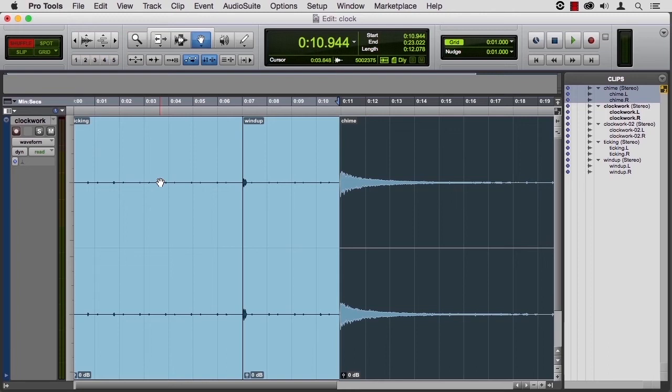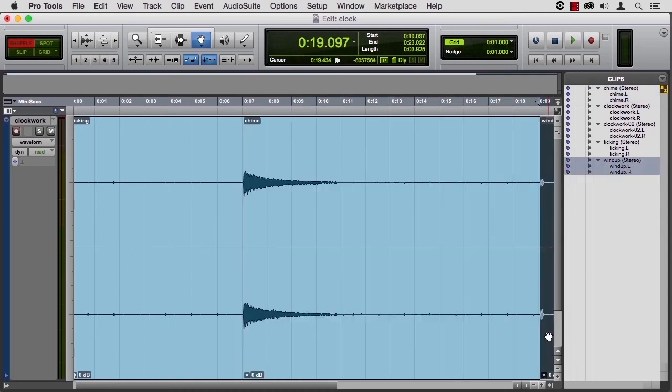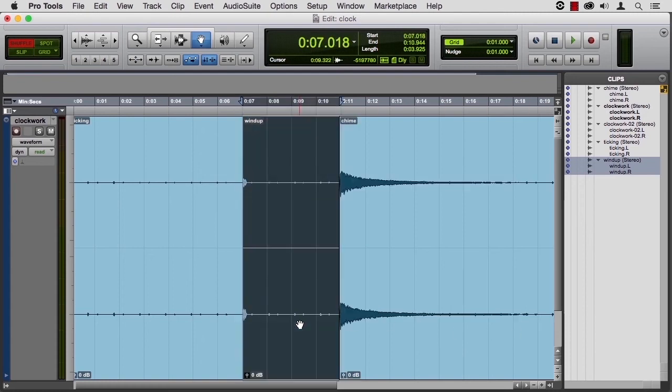Shuffle allows you to do some reorganization of where the files go. For instance, you can take chime and push it ahead of wind up. So now it's just inserted itself on top of wind up. If you're a video editor and you're familiar with the concept of overwrite and insert edits, this is the same thing. So I'm going to grab wind up and get him back into position. And that's the main difference between shuffle and slip.